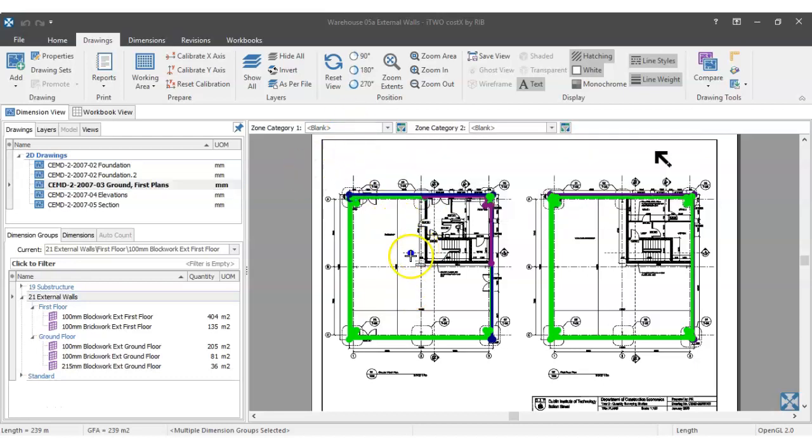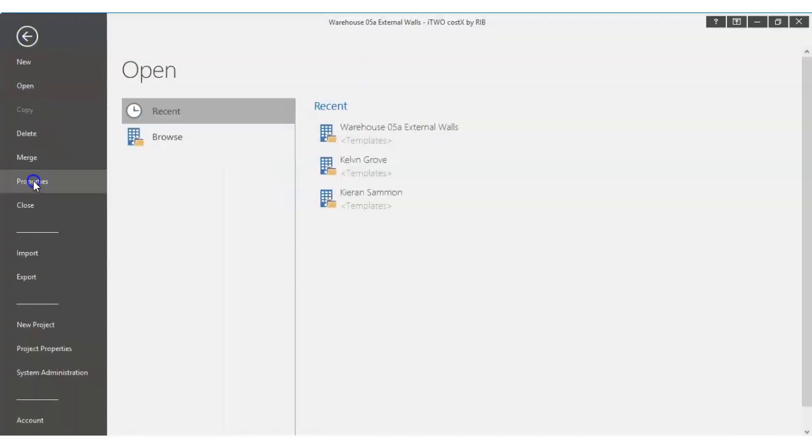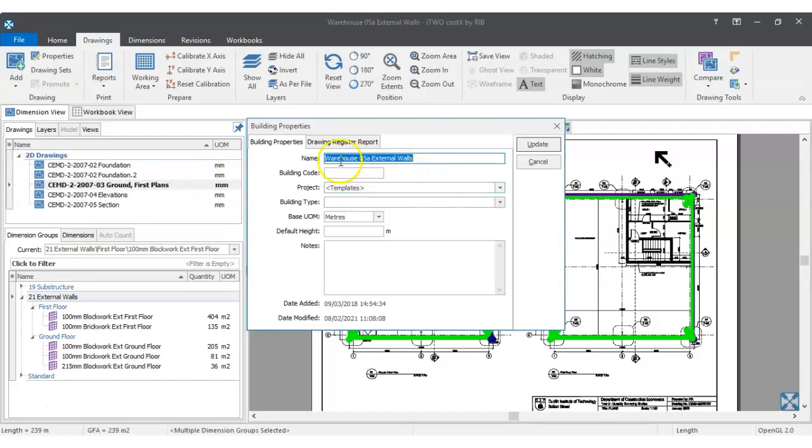Okay, moving on from the external walls, let's measure the internal walls. Notice that I changed the name of what I had imported originally as Warehouse 5 to now Warehouse 05A, external walls, just to keep a separate copy of that. So what I would have done there is clicked File, click Properties, and change the name there before I export.